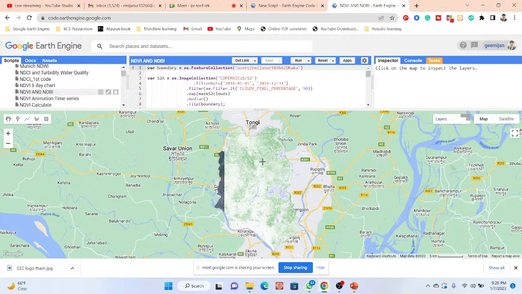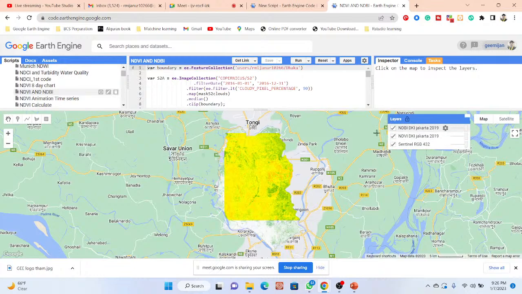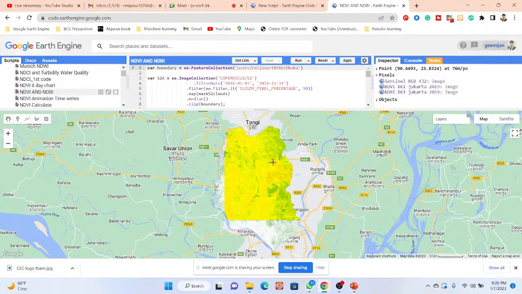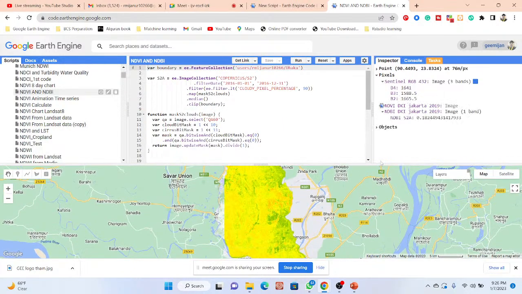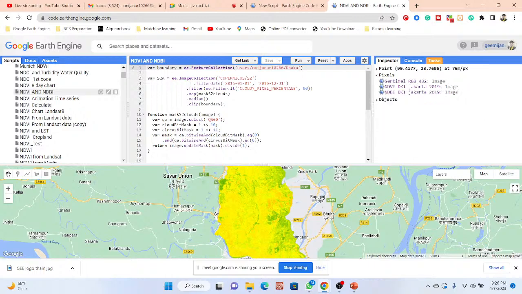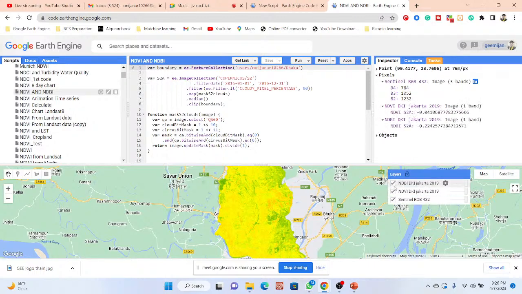Normalized Difference Vegetation Index and Normalized Difference Built-up Index, I want to add in here. Now I want to check what is the value for any specific region, any specific coordinate. So I simply click here, and now I can get the value from the Inspector tab. Here I can get the NDVI of 0.1 and NDBI of 0.18. So mainly the Inspector tab is working for map querying results.